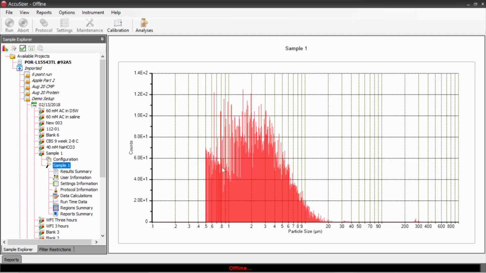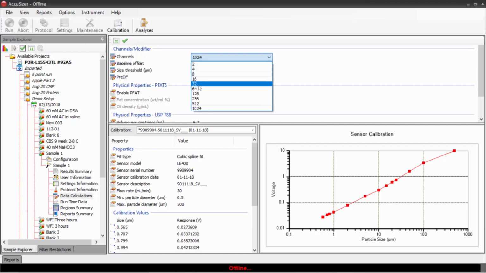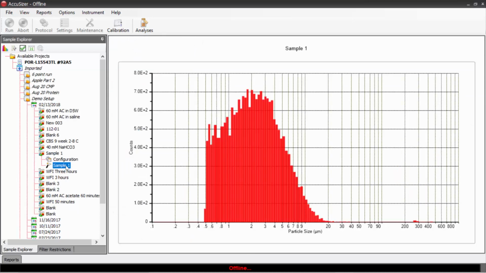This is showing all 1024 channels in our high-resolution counter, but maybe we think the chart would look better if we had fewer bars here in the histogram plot. What I could do is come down here to Data Calculations. Under Channels, I could change from showing all 1024 size channels to maybe 128. I click on the green check, and now when we view that chart, perhaps we like the way this looks better.